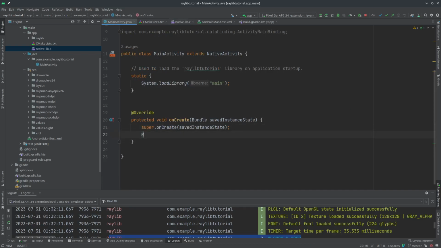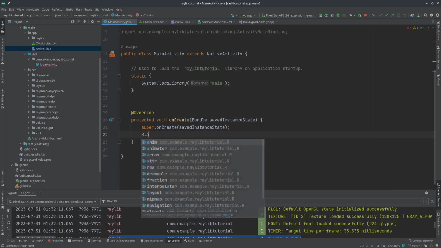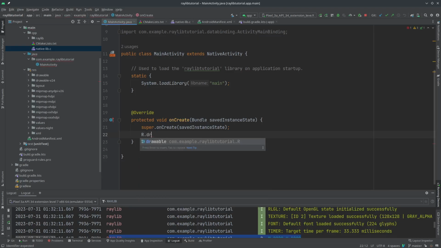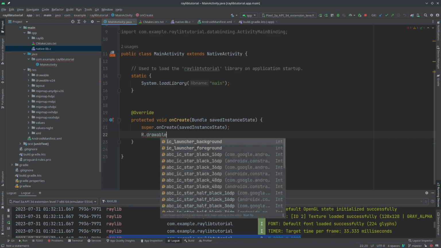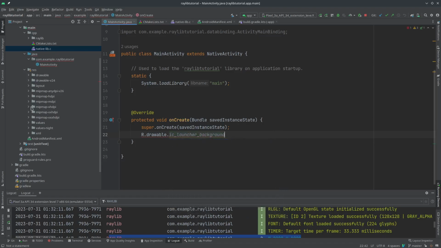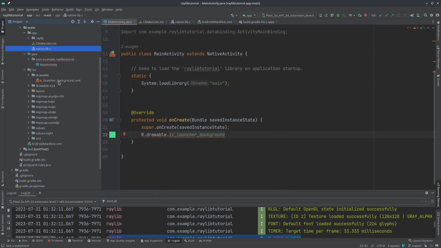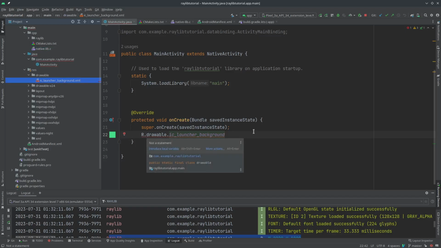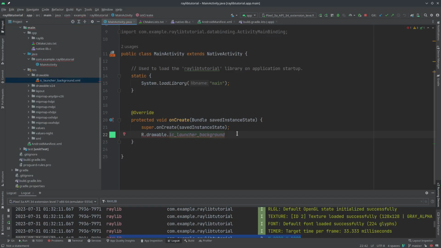If I put R dot, I think assets, drawable, for example, and it gives me, for example, this. It gives me the resource over here. You see? And that's cool, obviously, because you have everything at your fingertips. But in the case of Raylib, it fails in that sense.